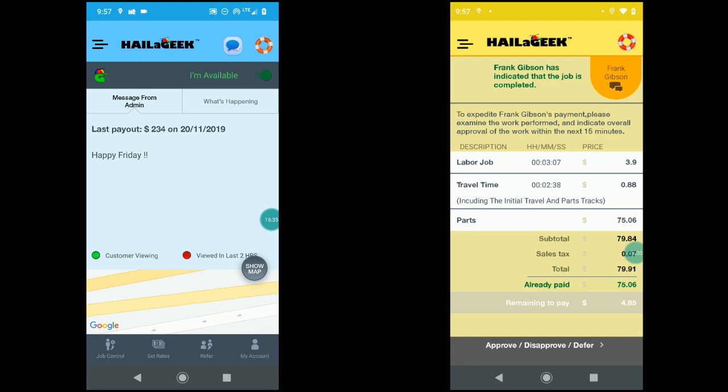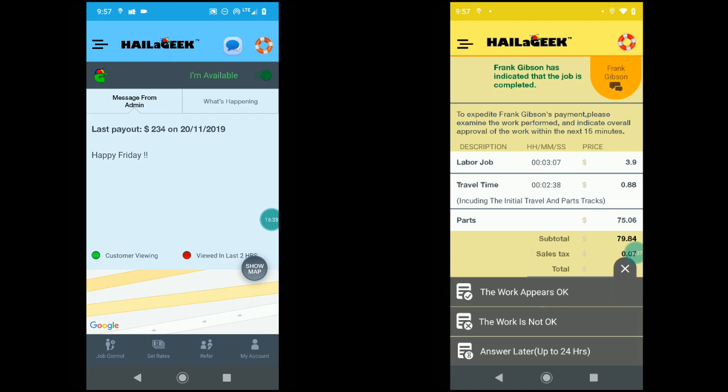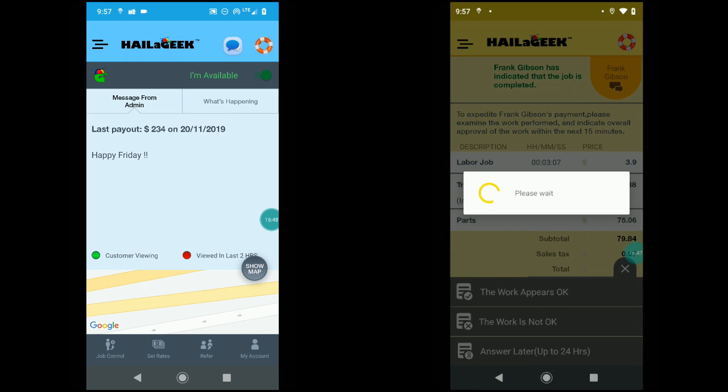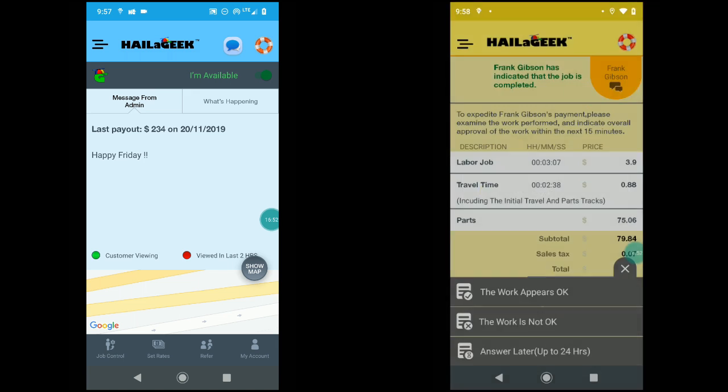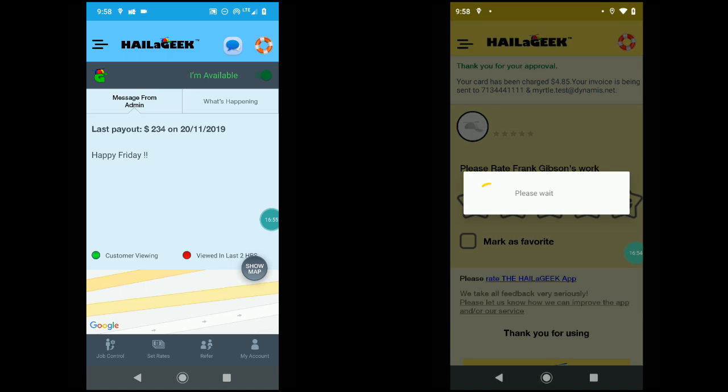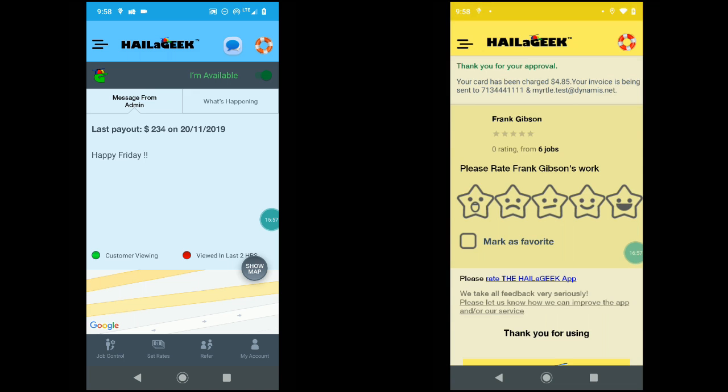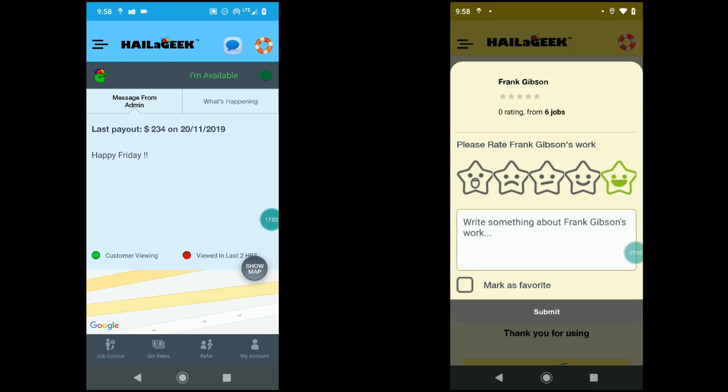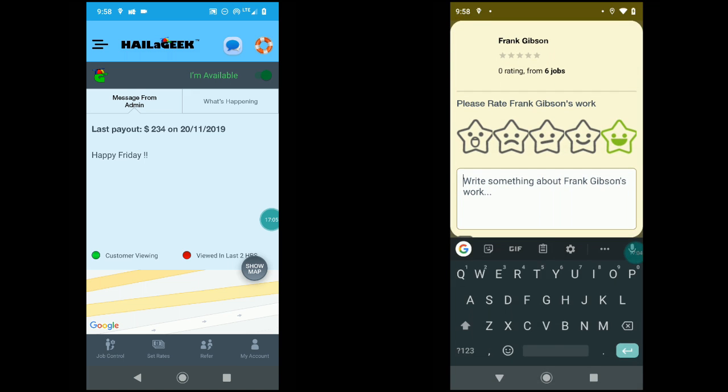Customer's going to approve this. The work appears okay because he's already called Jane and found out the PC's working great now. So the customer clicks the work appears okay. His card gets charged, and the job is done. And he has an opportunity to rate the geek's work. He's going to give him a 5-star and say, this was super convenient.